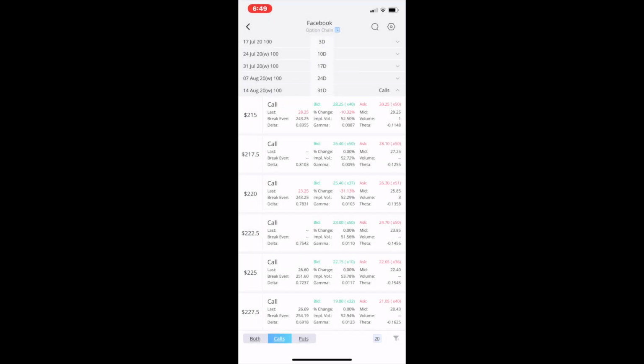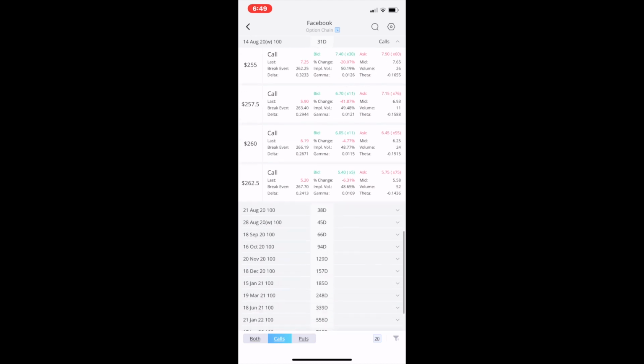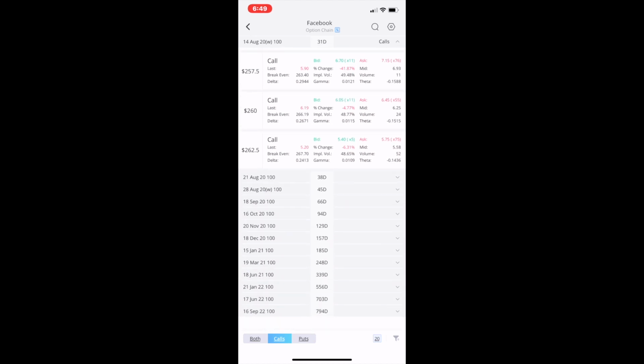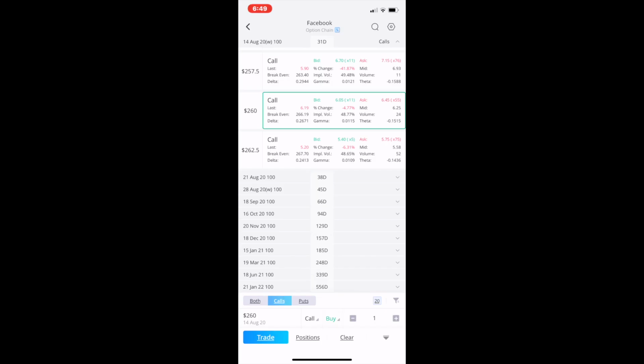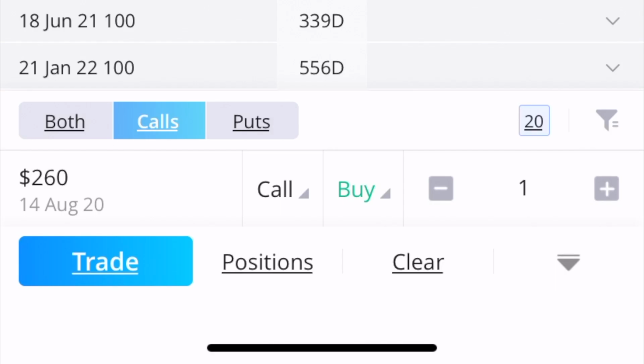So now you have shopped through all the different options. You have found the set of options you want. For this video, I'm going to use the $260 strike price for the August 14th expiration. Let's go ahead and click on that, and now the box is highlighted. It also pulls up a little toolbar down here at the bottom of the page. We're going to go ahead and click on the trade button.